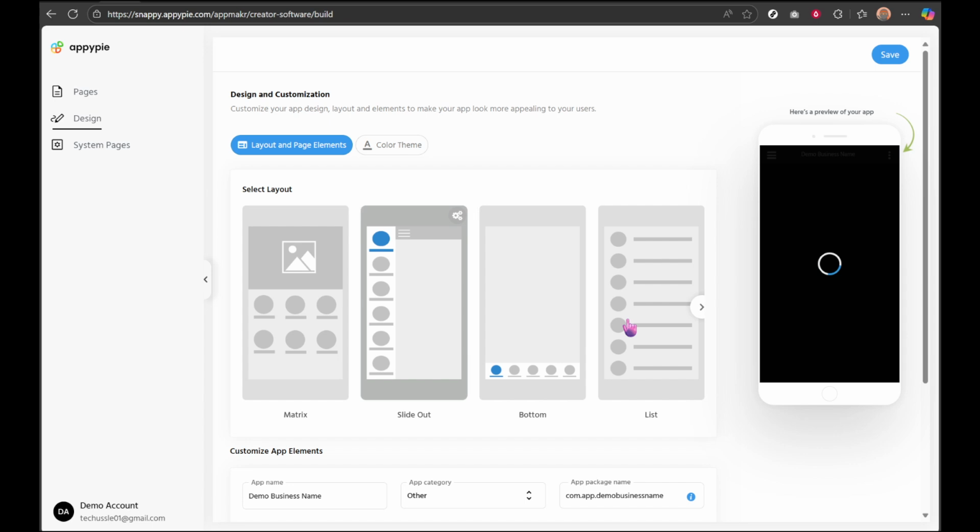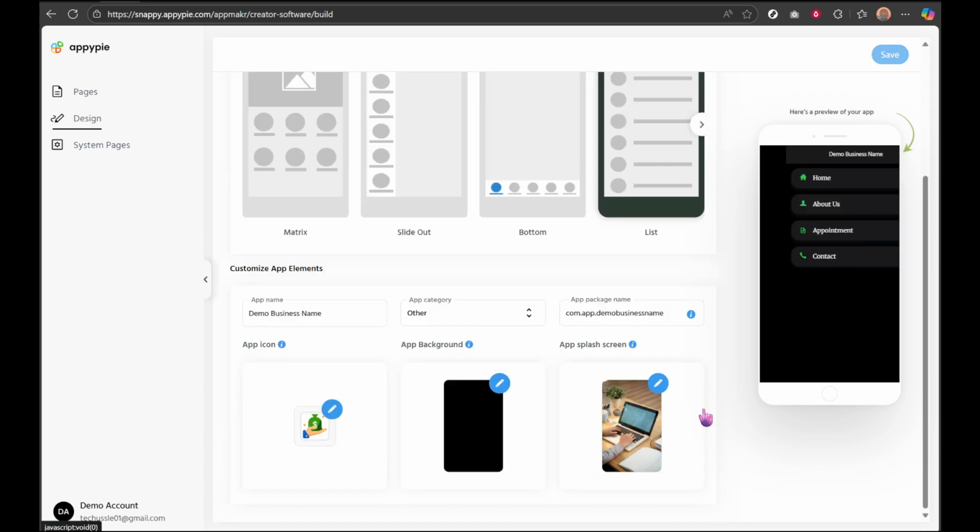Following up with design elements, let's customize your app's name and category. Navigate to the respective fields to ensure that your app's identity fits the content and audience effectively. Each app deserves a unique signature, and this step helps establish that.